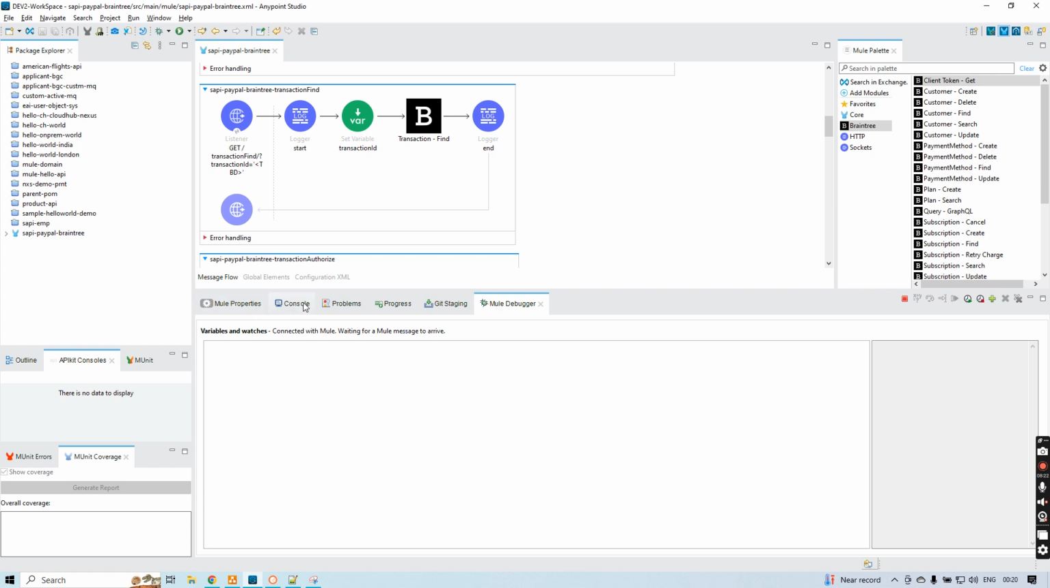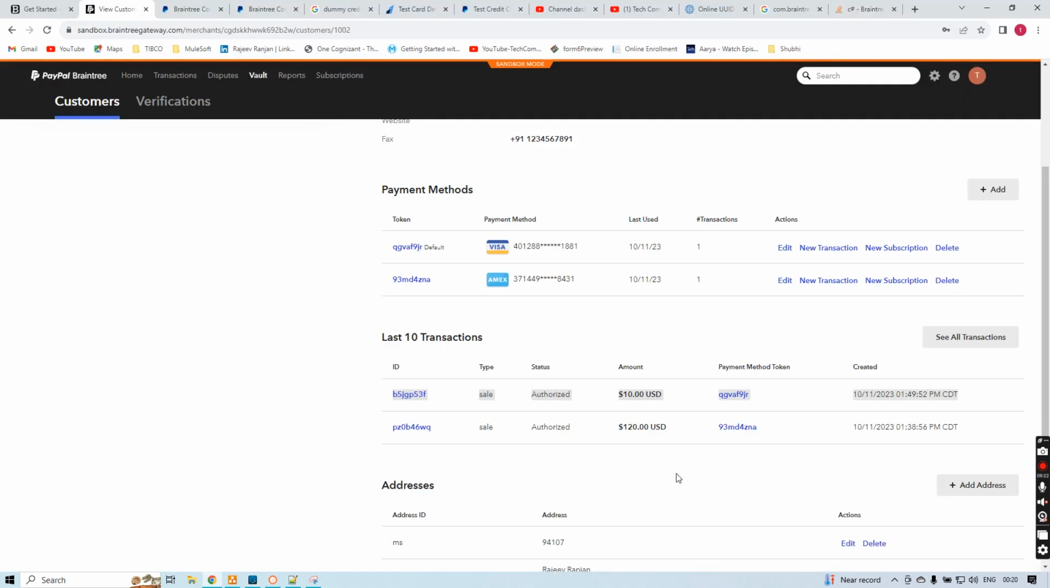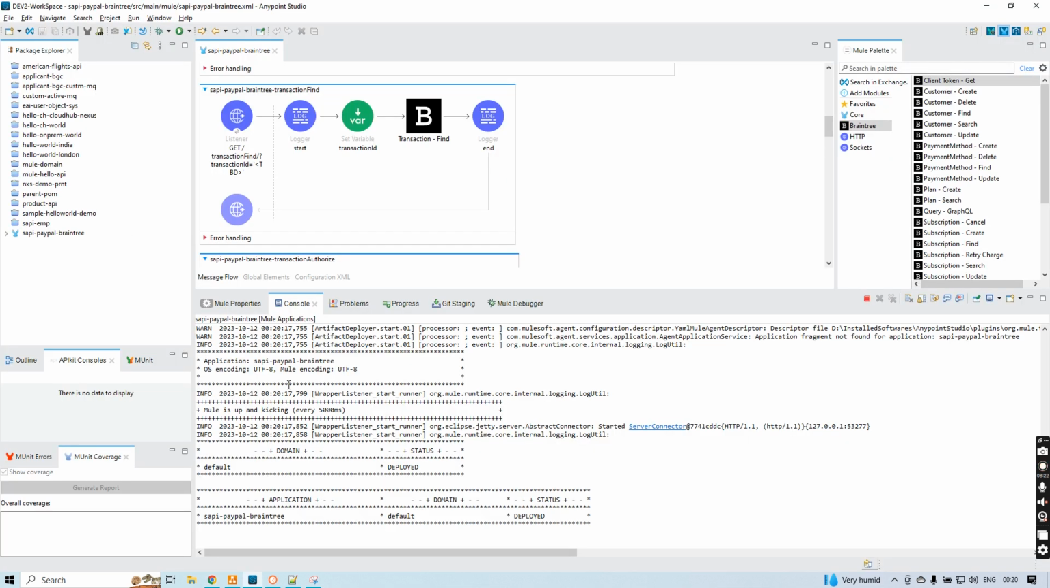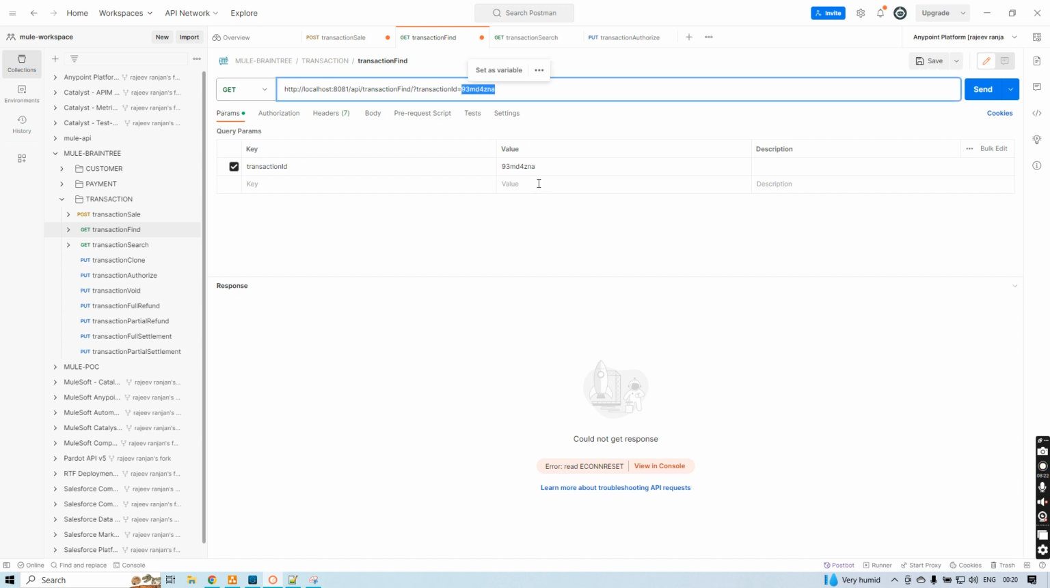Okay, let's start once. Okay, it's started. So first, this is the transaction ID. Let me see whether I am able to see it or not.